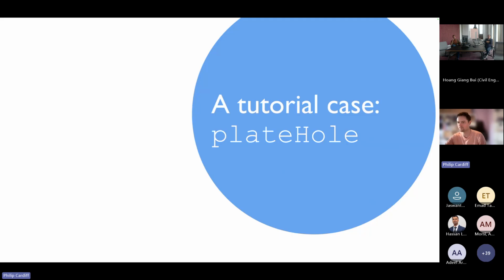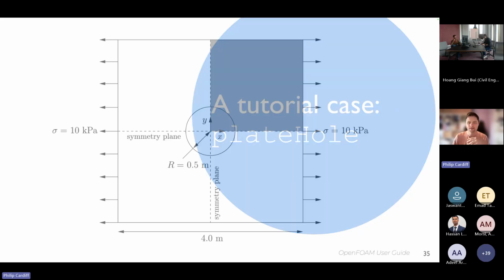Okay. Yeah, so for the last section of the talk, I'll just go through an actual example case. So I'm going to stick to the tutorial that's available in the standard OpenFOAM, as opposed to look at solids4Foam or other toolboxes, which you'll learn about later. So there's one called plate hole.